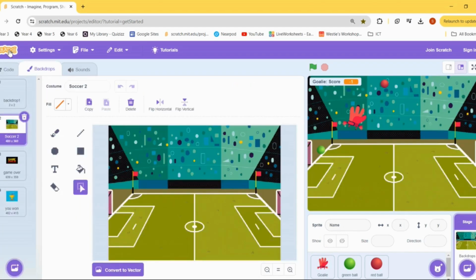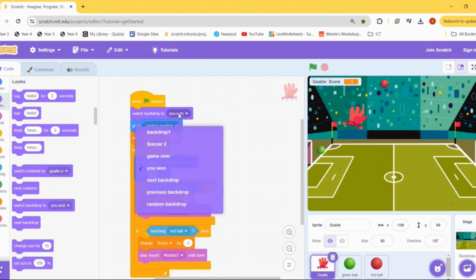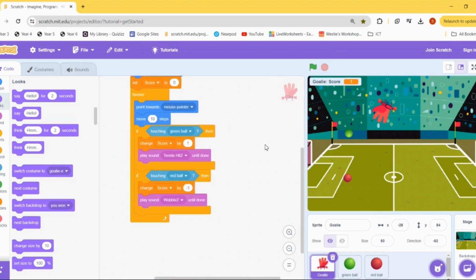This soccer 2 is our original backdrop, right? So when you click on the green flag, switch your backdrop to soccer 2. See, now you can see this is our original backdrop. Now there is a condition. What is the condition? When you want to show the game over screen, let us keep it like if the score reaches like -10 or something.